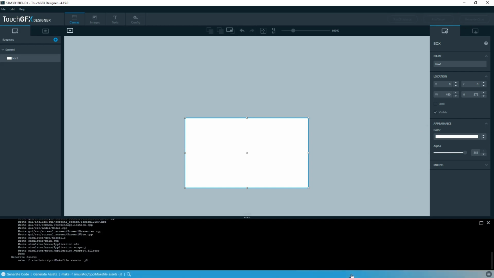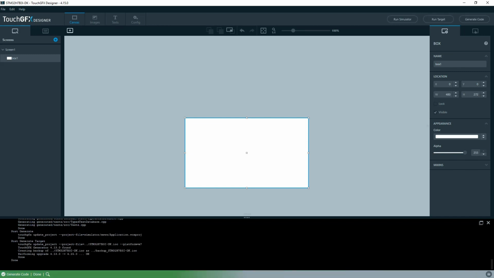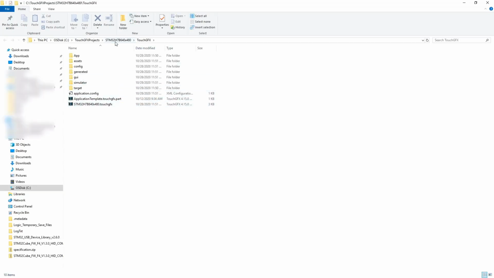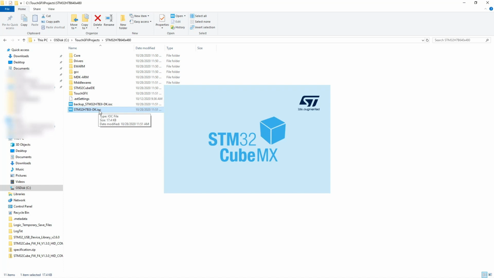If I click here, I see all the log messages. Okay, now it's done. I will browse to the STM32CubeMX IOC file. I have to hit browse code here, and then go up by one level, and then I will double click on the STM32H7B3I Discovery Kit IOC file. STM32CubeMX starts up.